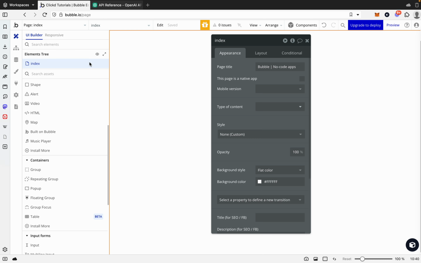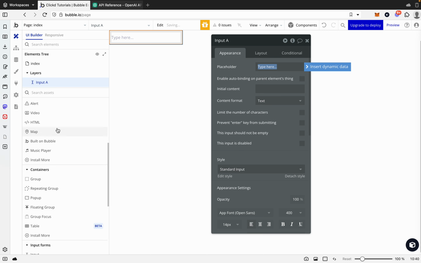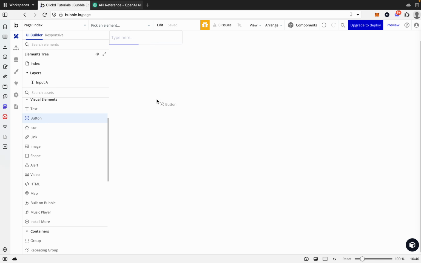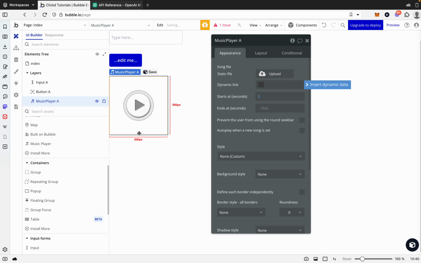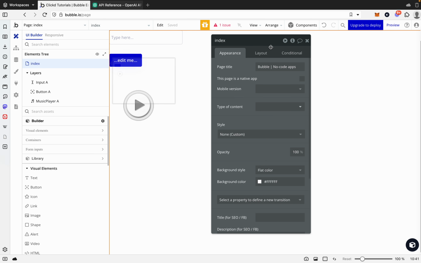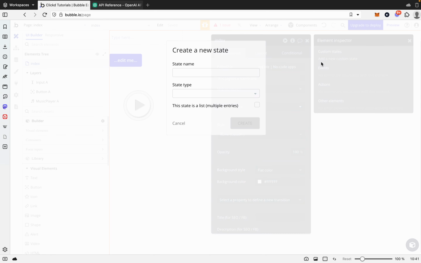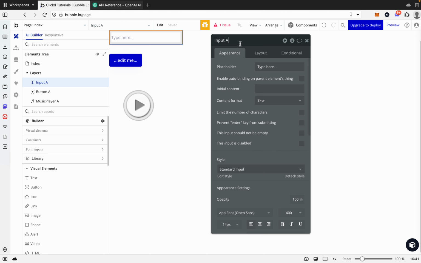We're going to come back to our application. We're then going to go input. We're then going to need a button. And we're then going to need that music player. So we'll put that there. And then what we're also going to do is come across to index, so the page itself. We're going to add a new state, and we're going to call this audio. And we're going to make this text, because it's going to be used for a URL.